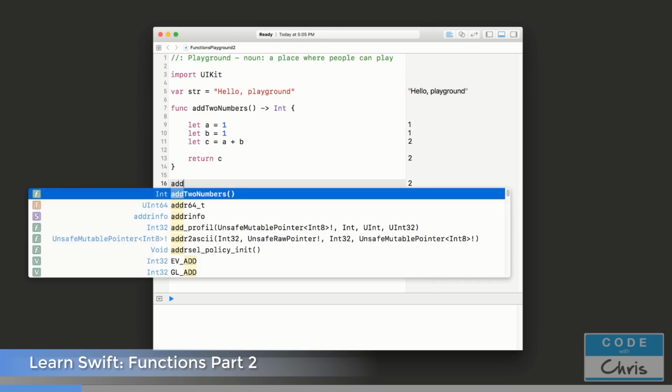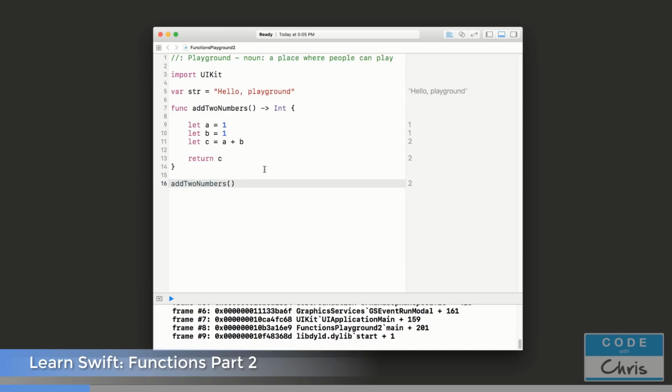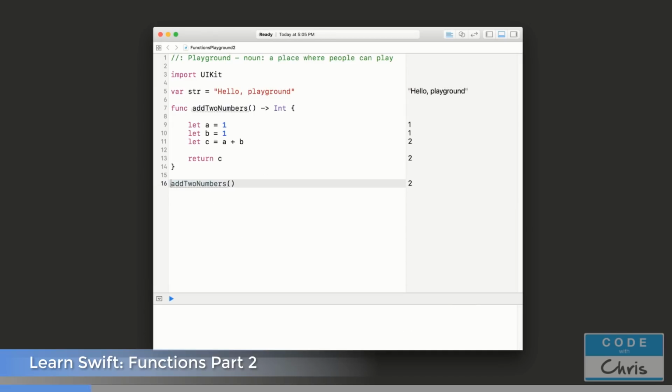Now let me show you something here. When I type that, autocomplete shows you the return value right there. It tells me that add two numbers actually returns an integer. So what I would essentially do is declare a constant, and let's call it sum, and I would say equals add two numbers.